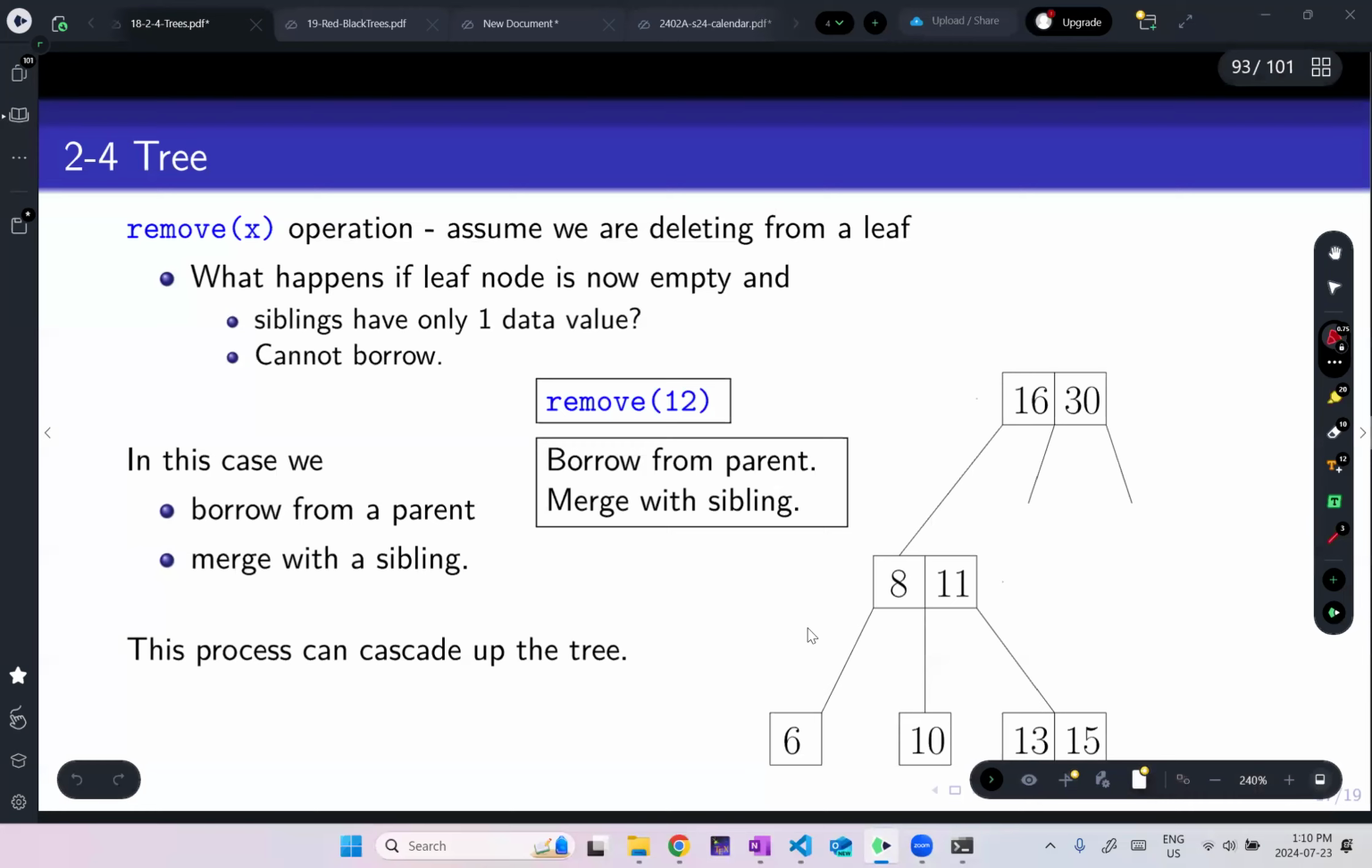All right. So we were talking about 2-4 trees. We talked about find is fairly straightforward. Add is fine. We always added to a leaf. Sometimes we have to split a leaf, and sometimes that split operation goes all the way up the tree and increases the height of the tree, if we have to split the root.